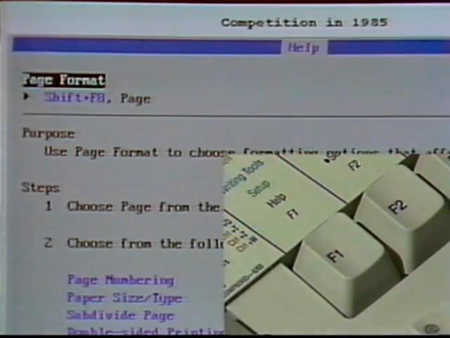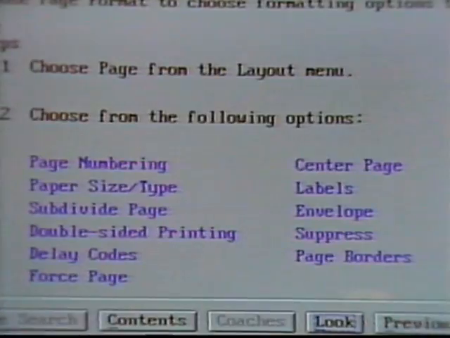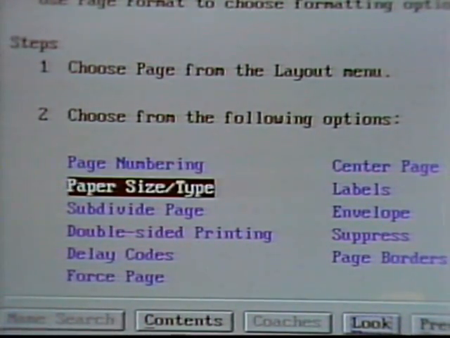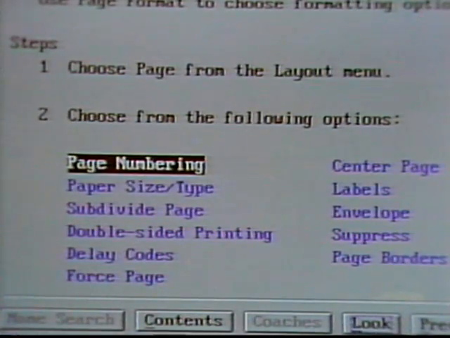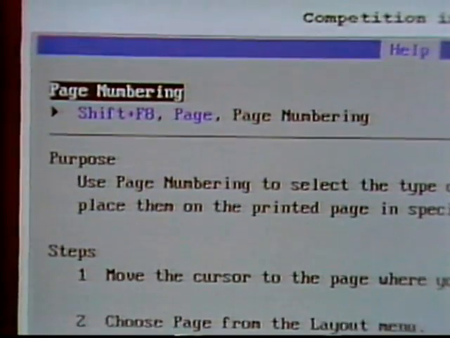Press F1, and then the page format help screen comes up. Anytime something is in a blue color on this screen, you can highlight that for further information. We chose page numbering.